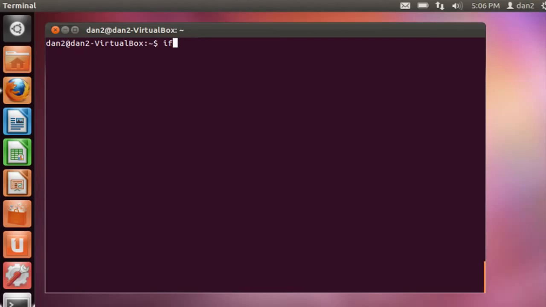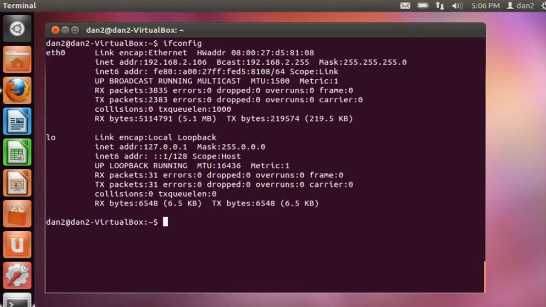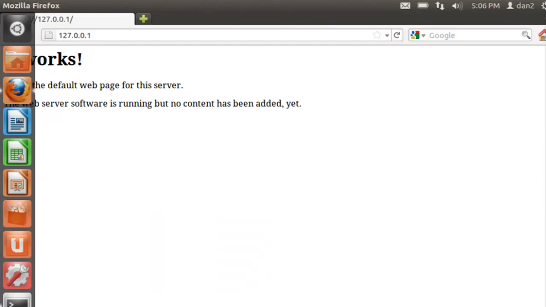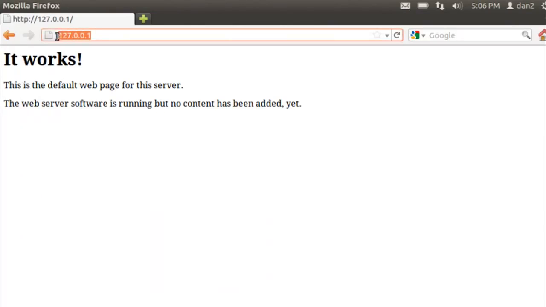ifconfig, and you can see our eth0 IP address right now is 192.168.2.106. So let's try that too. We'll put that in here, 192.168.2.106, and hit enter, and you can see it also brings up our web page.